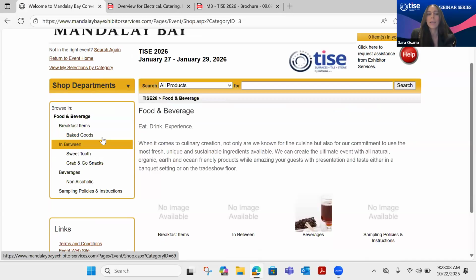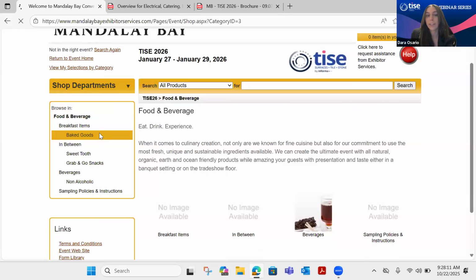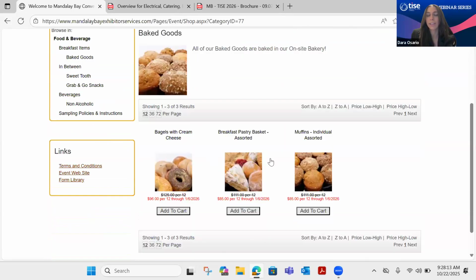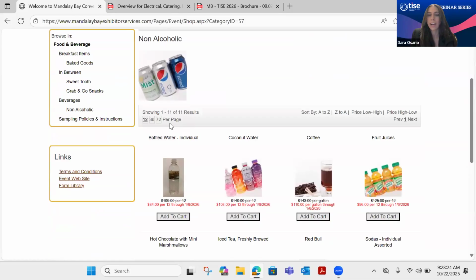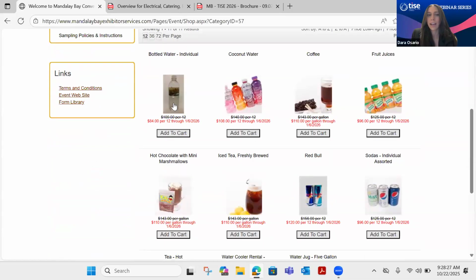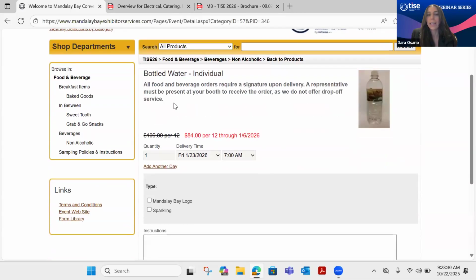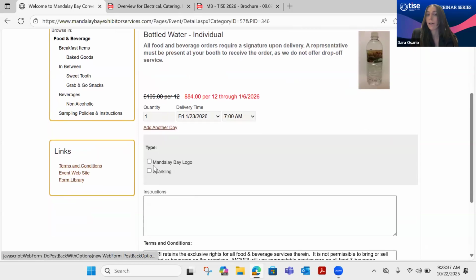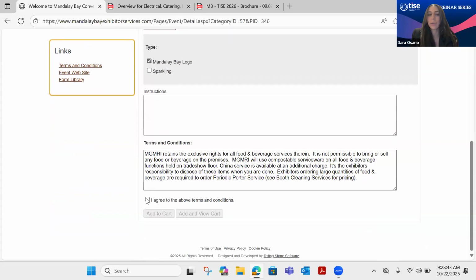items we offer. So such as for breakfast items, we have baked goods. If you simply click on that, it'll have everything that we offer. The most common things people do order is usually water and coffee. So if you click on non-alcoholic, scroll down, all you'll have to do is click on the item. And then you'll just want to make sure you select the correct quantity, delivery date, and time. We do offer regular water, sparkling, so you can just select which one. You would agree to the terms and conditions, and then you would add it to your cart.